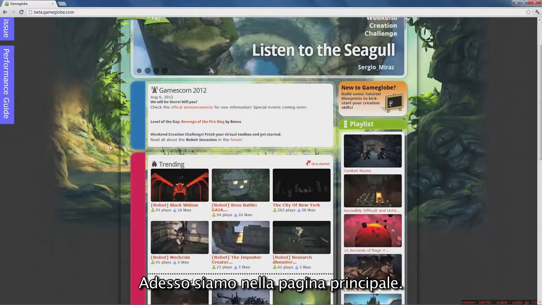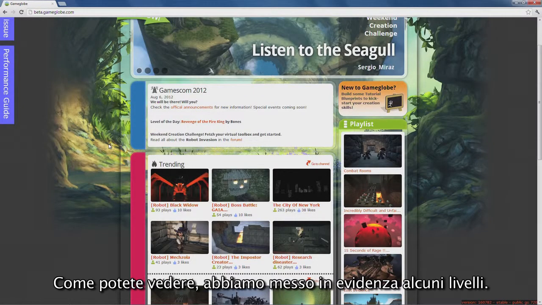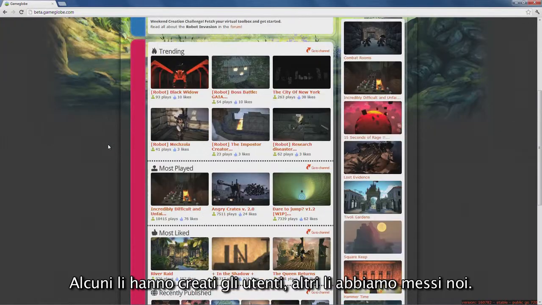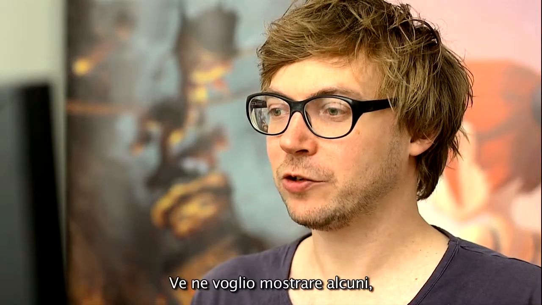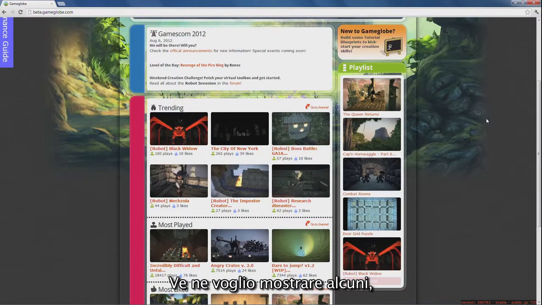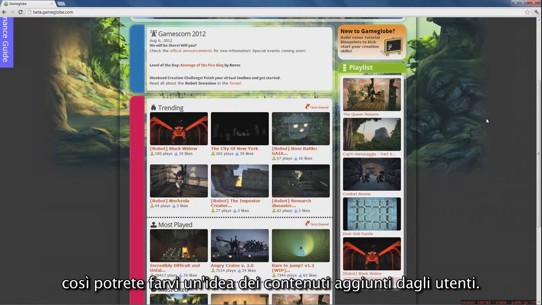Here I am on the front page. I'm logged in. We can see that we are highlighting some levels right now. All these levels have been created by the users or by us. What I'd like to do is guide you through a few different levels from the game, just to give you an idea of what kind of content people are creating in there right now.